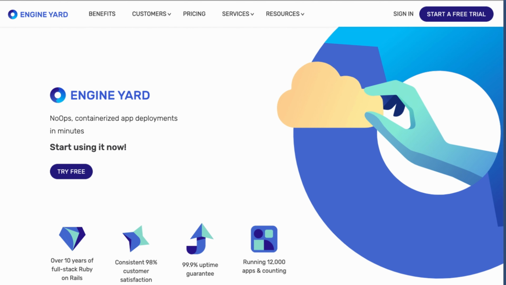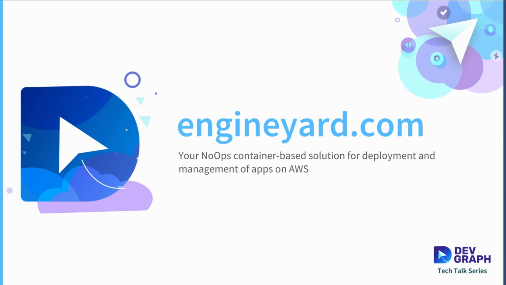So that's an overview of how you can migrate from Engine Yard Cloud to Engine Yard Containers. We really do believe that this second generation platform is going to simplify your deployment and your operations. We really encourage you to check it out now at engineyard.com.